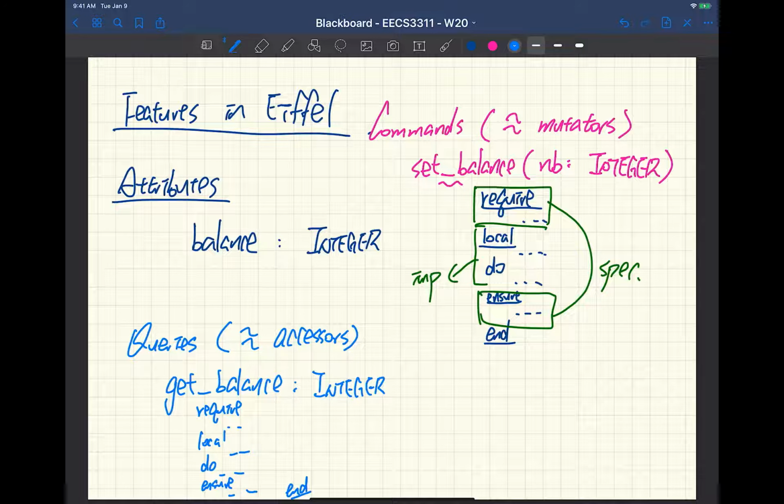I will also point out some common mistakes to you, so hopefully I can save you some time. Guys, any question about the rough syntax for features over here, either attributes, commands, or queries? So these are the three.